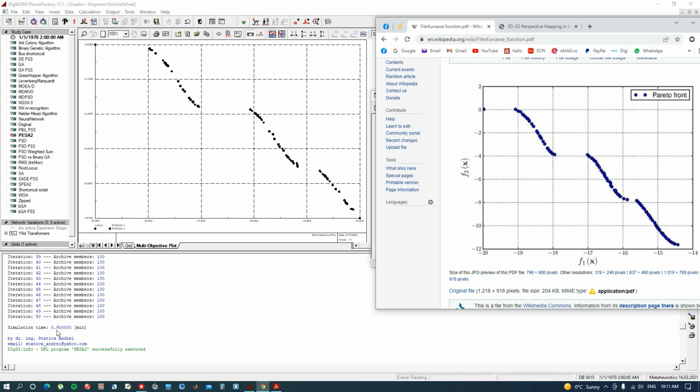It took almost a minute to finish. You can see here at -19.98, almost -20, and 0.02, almost 0, we have a point, and then another point here at -19, almost -19, and almost 0, exactly like in literature. We have 3 fronts, exactly like in literature.